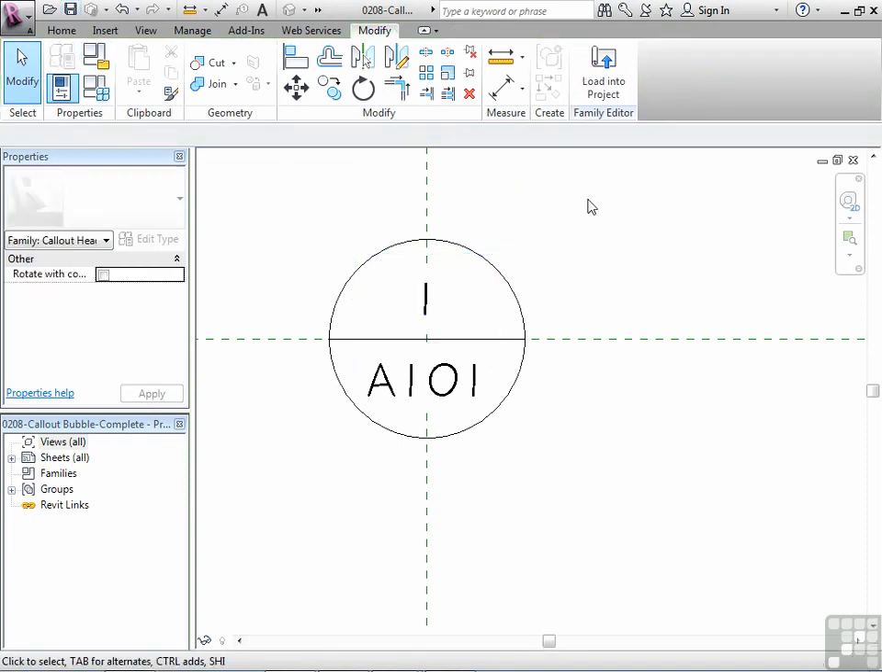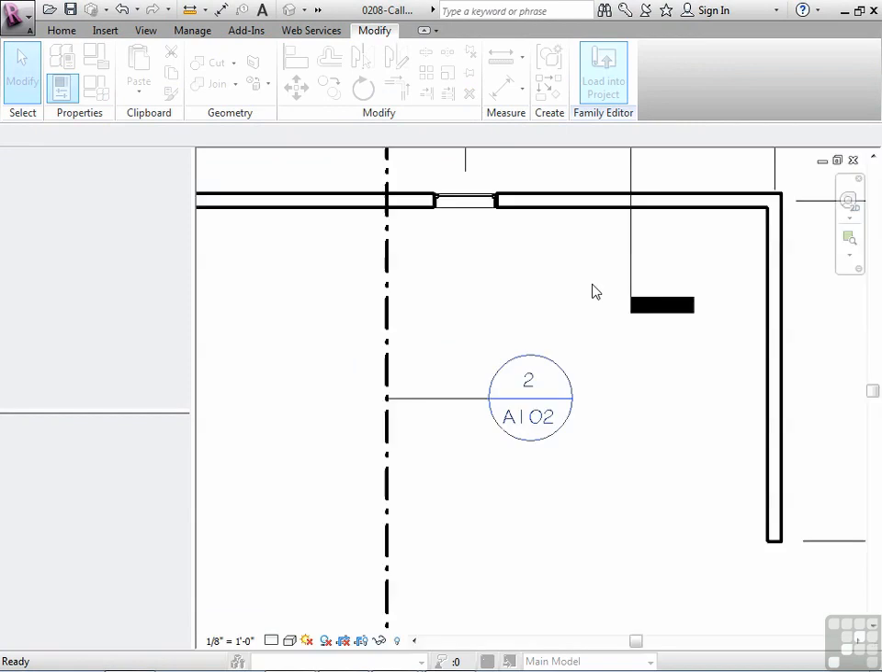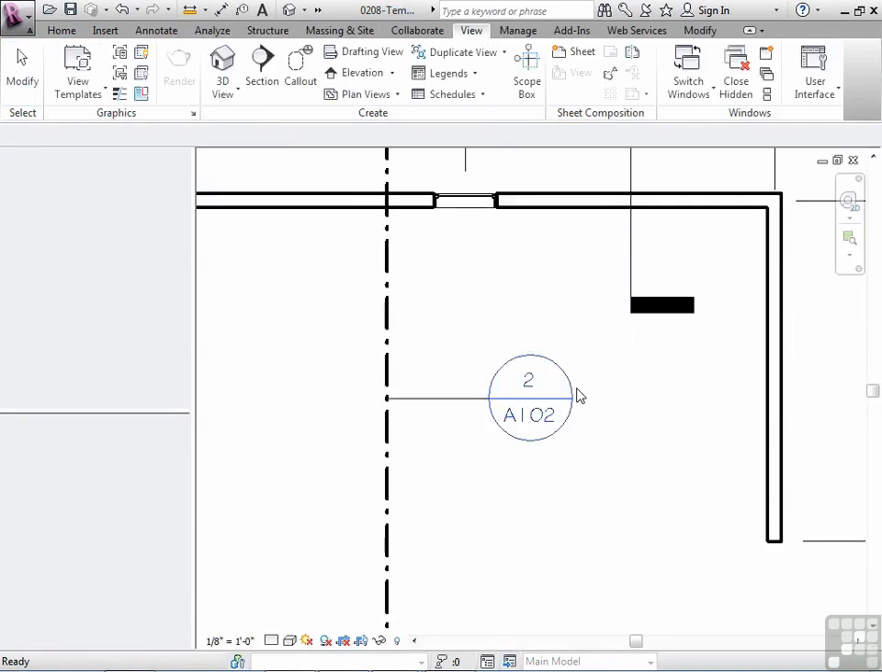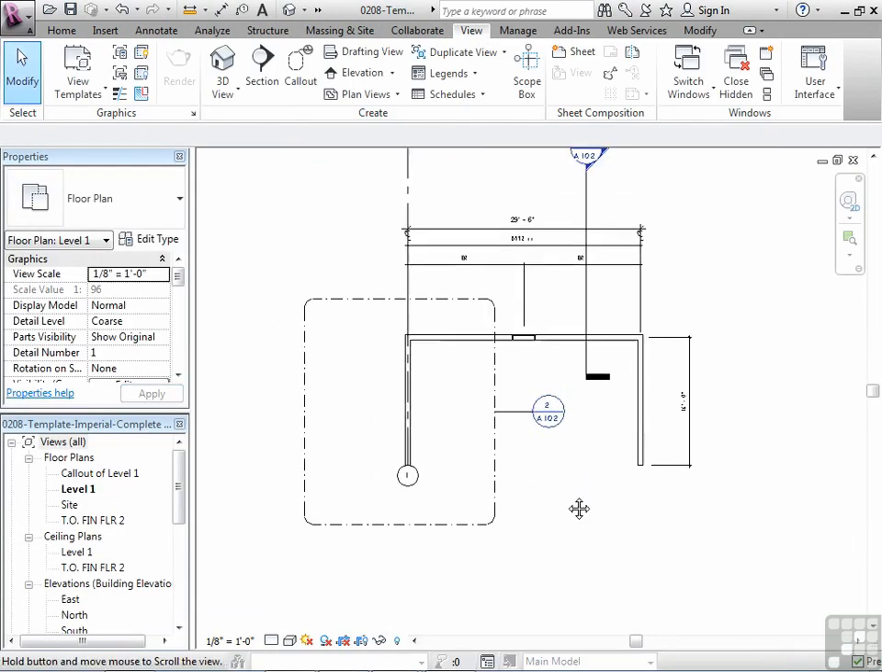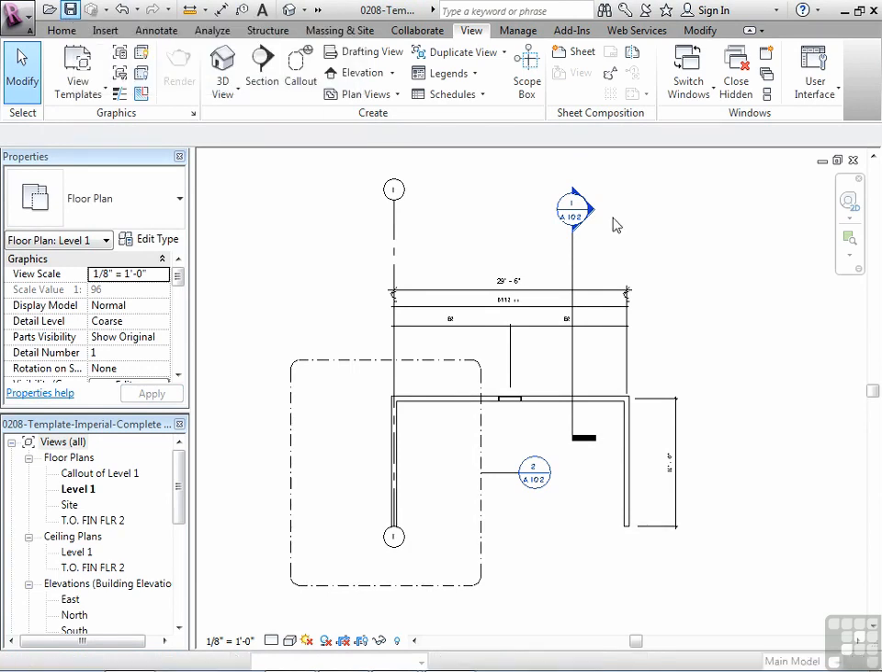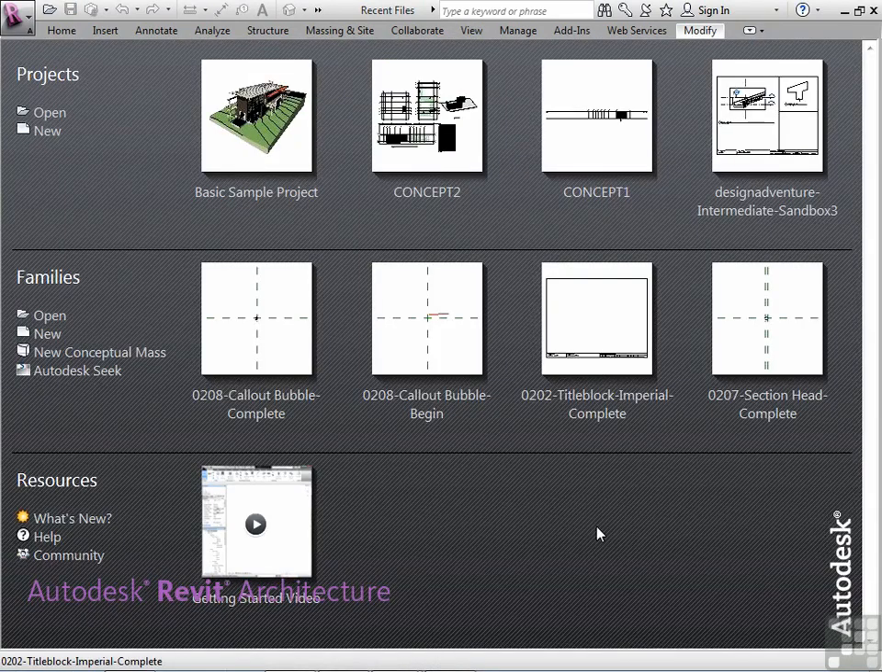We'll save that, load it into the project, overwrite, and now we have our callout. Good, so let's save this. We can close it in Windows, and we can shut down our files that we have open.